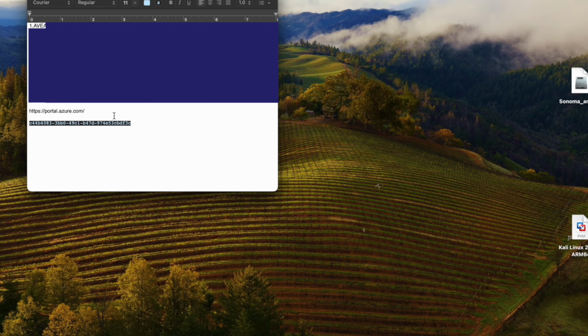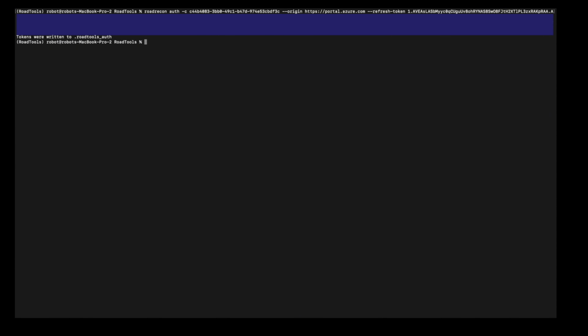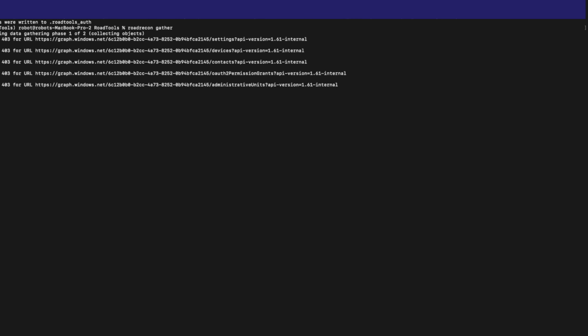And then the last piece we're going to need is the refresh token, which we'll just grab and copy and paste. And with that, we'll go ahead and request our tokens. Tokens were written to .roadtools.auth. So that is exactly what we're looking for whenever we're trying to use this new method of obtaining tokens. And with that, we should be able to just initiate our Road Recon gather, knowing that our tokens were written out.